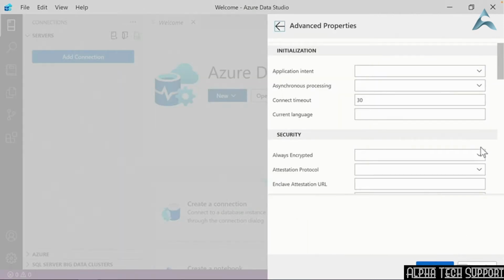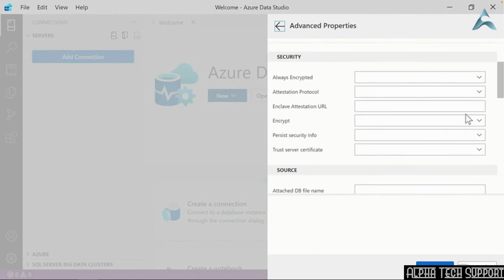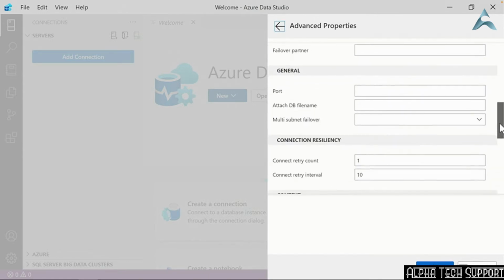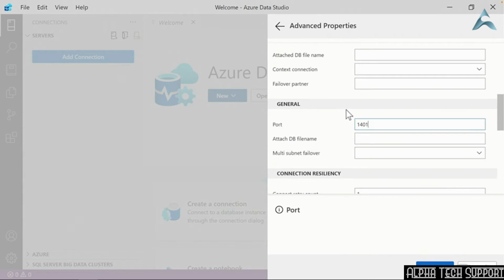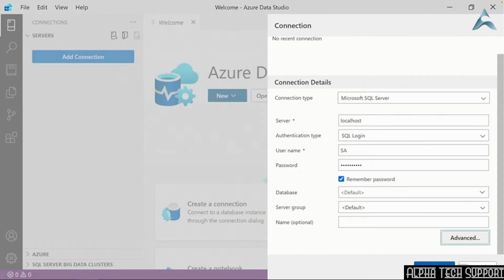This will give you a long scrolling list of additional connection parameters that you may need to set depending on the particulars of your setup. I'm going to leave most of the defaults or leave them blank here, but I do need to scroll down until I get to the general section where I'll find the option for port. Remember that we used a custom port for the Docker container, and I used port 1401, so I'll fill that in there. Okay, with that little detail filled in, I'll press the OK button at the very bottom. That'll take me back to the main connection details page, where I can finally press the blue Connect button.